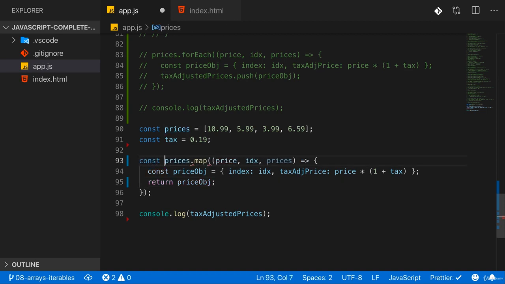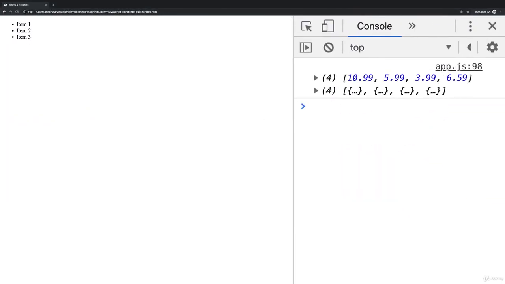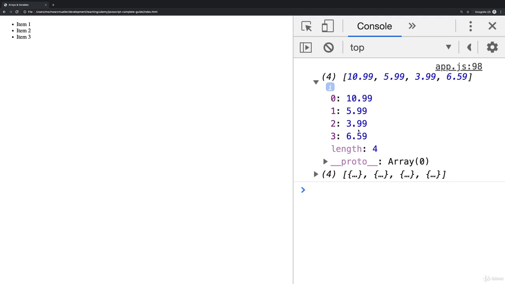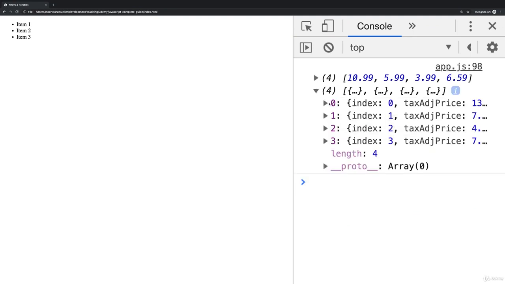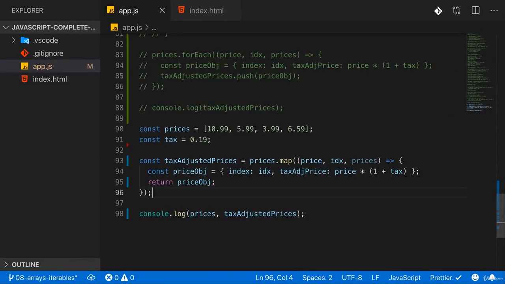So now here we can get our tax adjusted prices stored in a constant, and prices themselves will be untouched, as I can prove by logging them here. Tax adjusted prices, however, will be the transformed prices with the help of map. So if we save that and reload here, we see that is the original array, nothing changed there. And here we have the transformed array with our object in there. So that did indeed change. So map is a really nice method if you want to transform an array, because it makes changing elements and getting a brand new array based on these changed elements super, super easy.